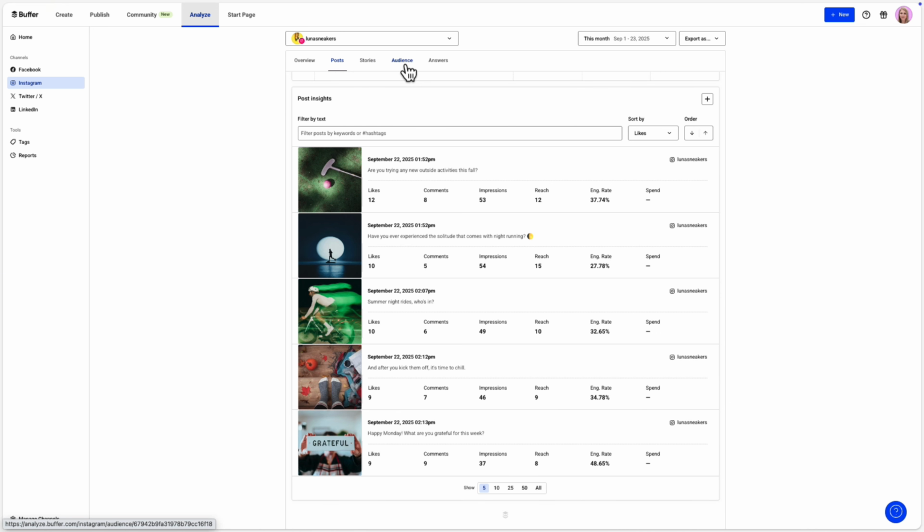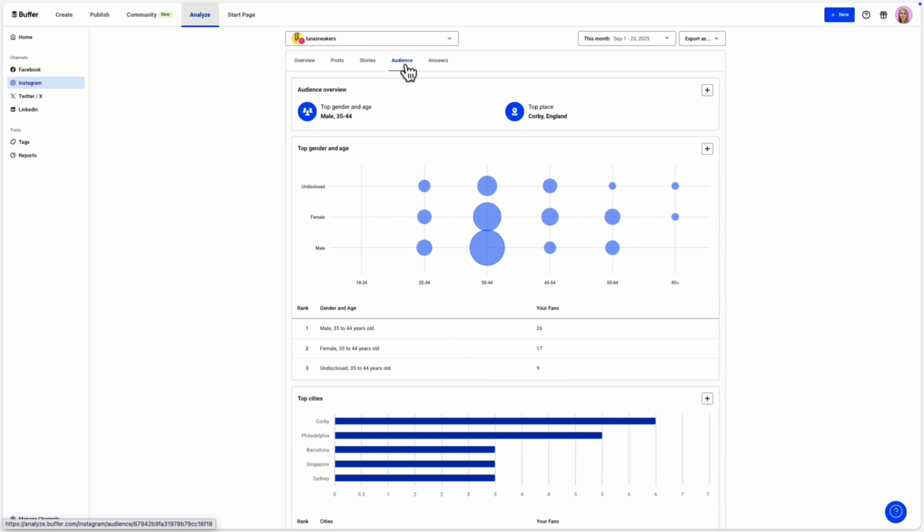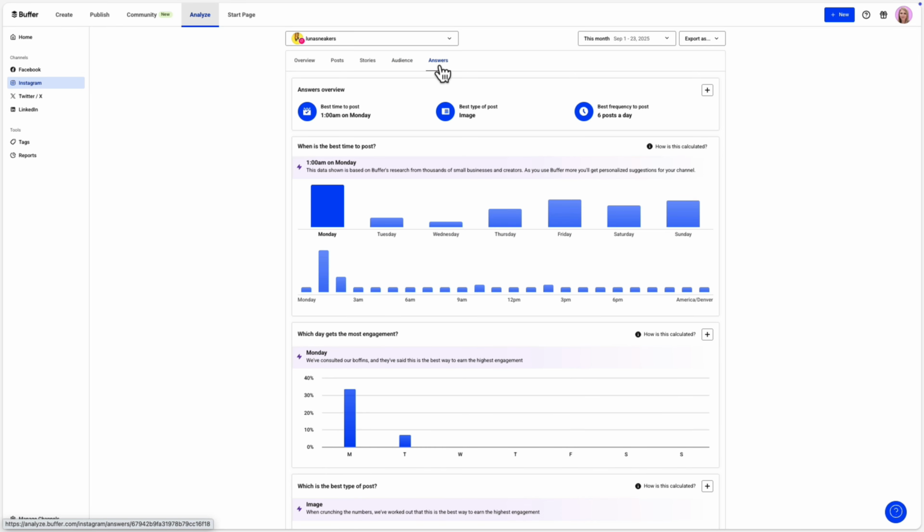Instagram and Facebook include some audience insights, helping you understand your followers a little deeper. And lastly, while the Answers report is a little different between each social network, it'll give you a great idea of when your followers are viewing your content and thus give you ideas for your best time to post.